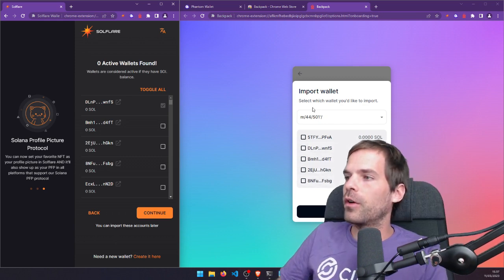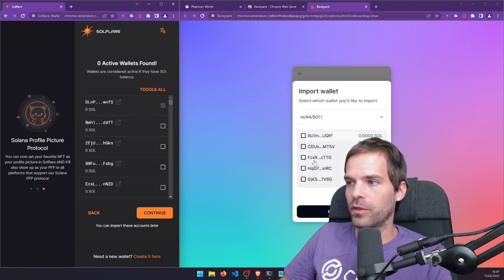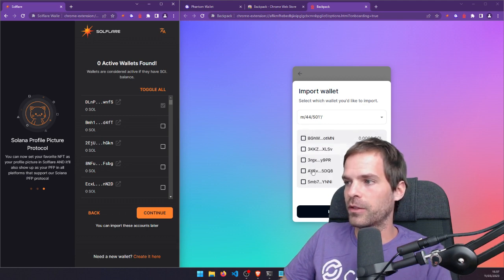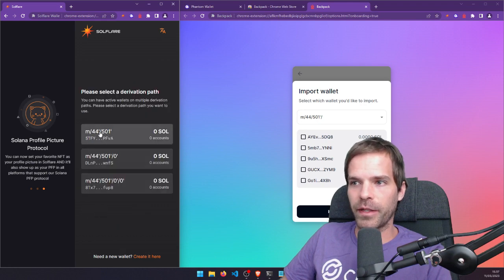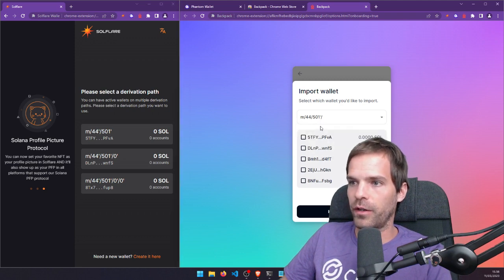Okay, good. So Backpack essentially just takes the 44501 without anything, so that's that one. Then the 44501 with a 0, with a 1, with a 2, with a 3, 4, 5, and so on. Those are then all the remaining accounts. So same as Solflare does, except it also puts this one on the top of the list here. That's the only difference for this one.